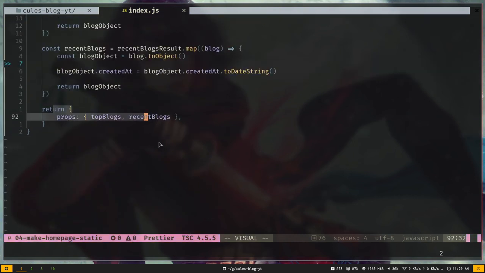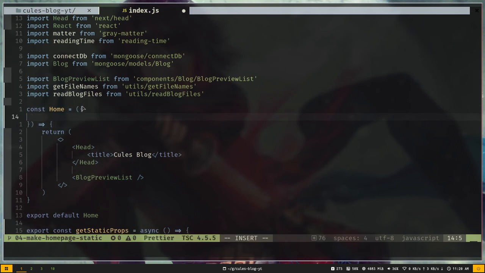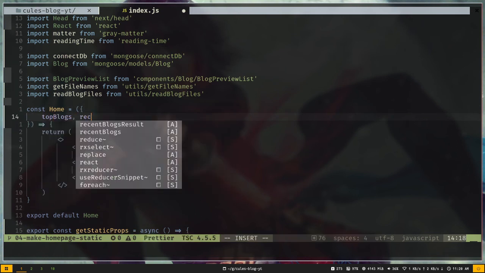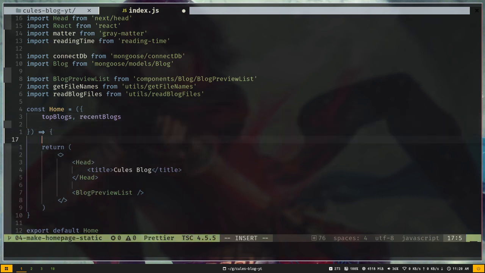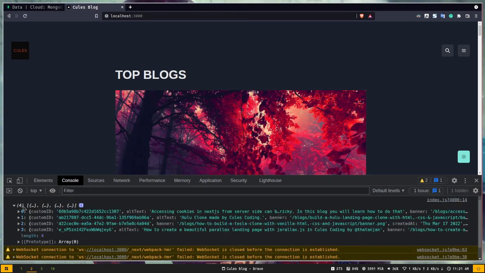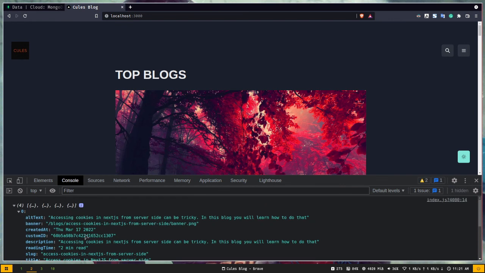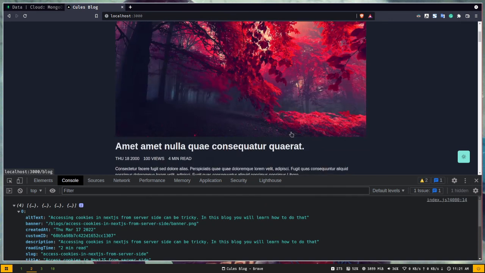these props. So we will destructure it. So top blogs and recent blogs. Again, I will console log to see if it works or not. So top blogs. And now we have an array of objects printed out, and they are the same objects. Now we can use this data to fill up our blog preview cards.